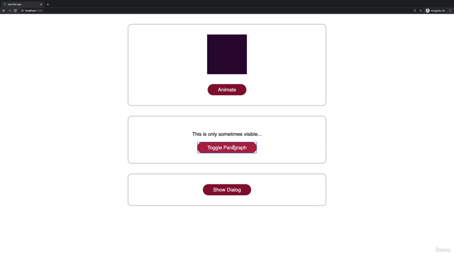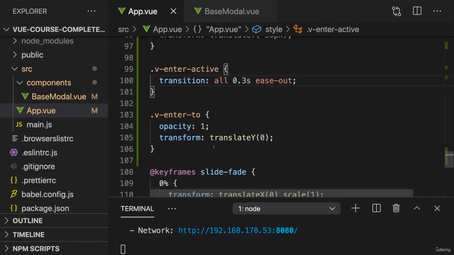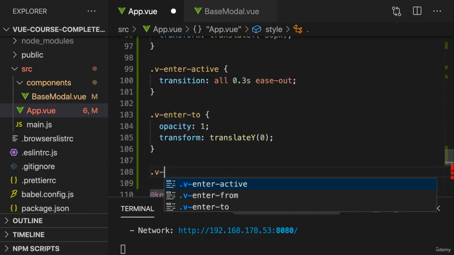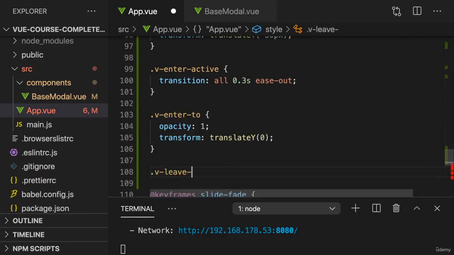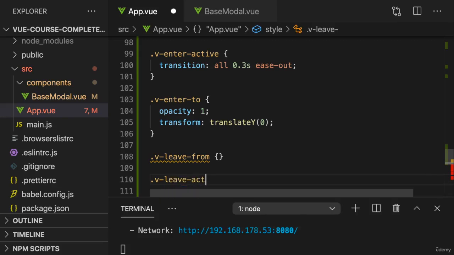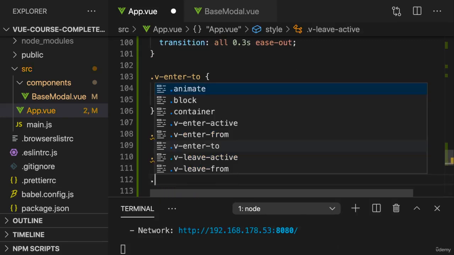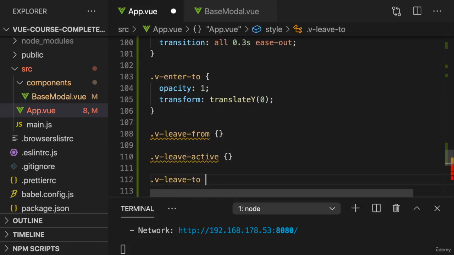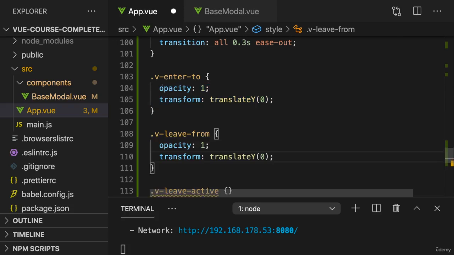Well, and I already showed it on the slide. You have similar classes for removing. There we have the v-leave-from class, we have the v-leave-active class, and we have the v-leave-to class. And it's the same concept as for entering. We define our starting state, which for me here is the same state as the end state for entering, but it doesn't have to be the same.